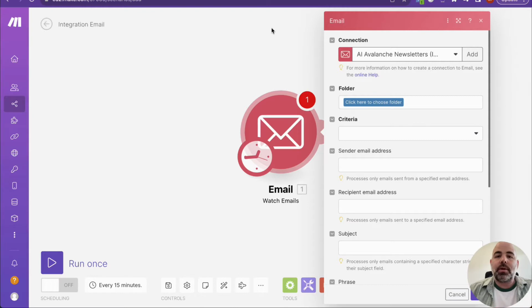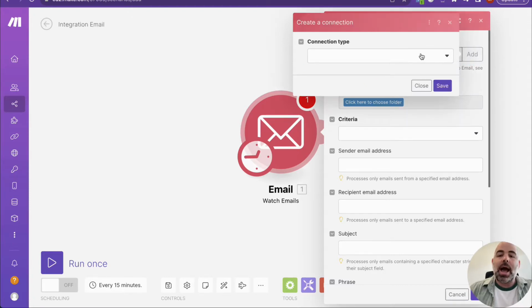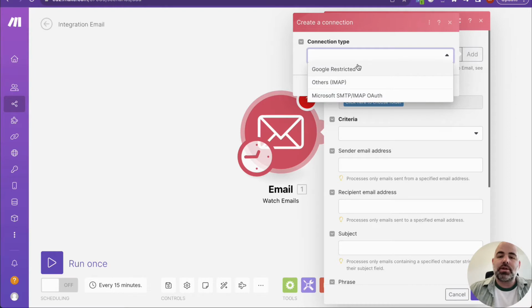The good thing is we can specify if the email is from a certain person, or you can just have ChatGPT respond to all emails that come into that account. It's really up to you how you want to define this point. Now you do need to connect Make.com to your email. I already have it set up here from a previous scenario I've made. But if you want to set it up, you click Add and you choose your connection type.